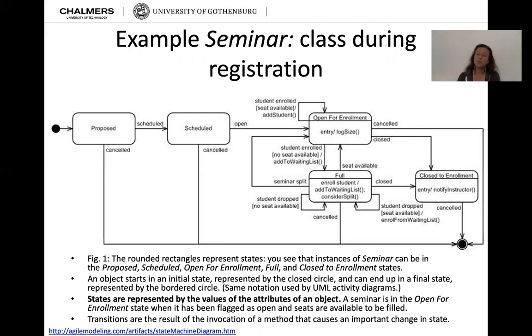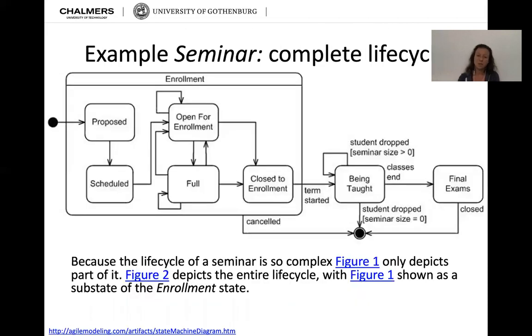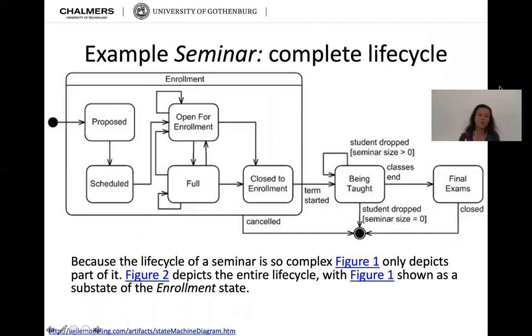That's quite a bit of info for this little seminar thing. However, the system is actually larger. So here's the complete life cycle of a seminar. There's the enrollment part with the proposed, scheduled, open for enrollment, full, and closed to enrollment that we just saw on the previous page in more detail. But then there's also being taught after enrollment, and then final exams at the very end. And more details around that, with some guards, with some transitions.